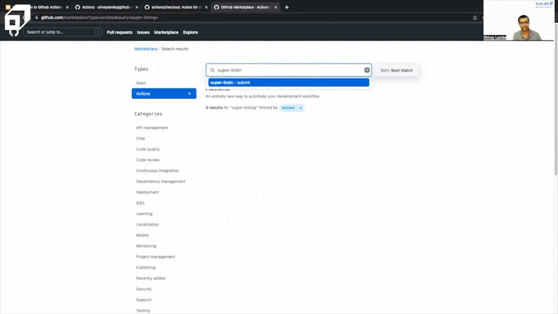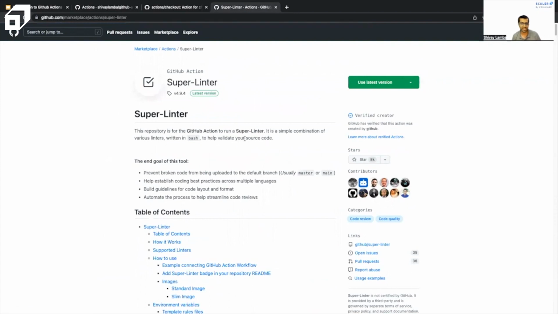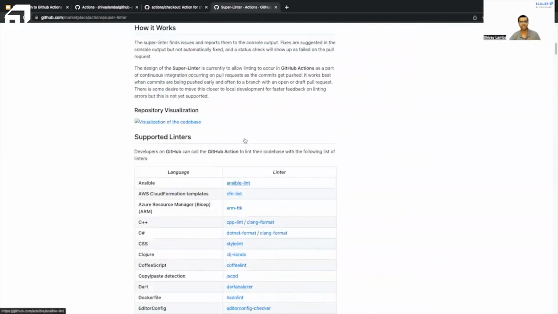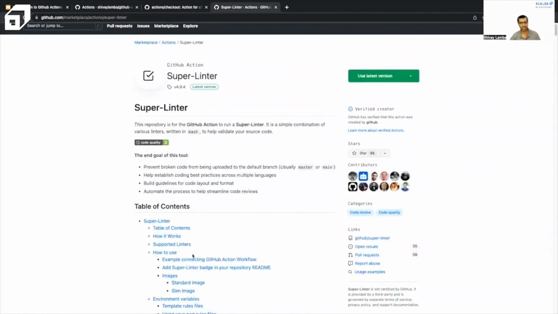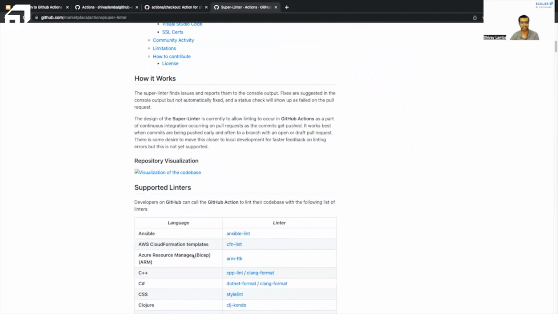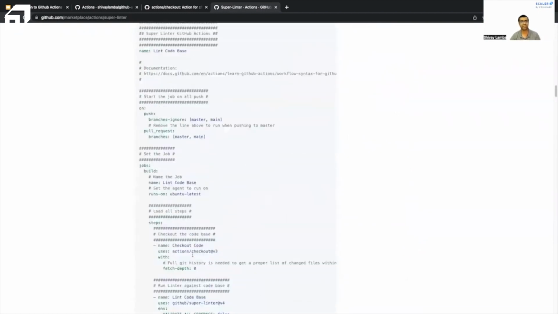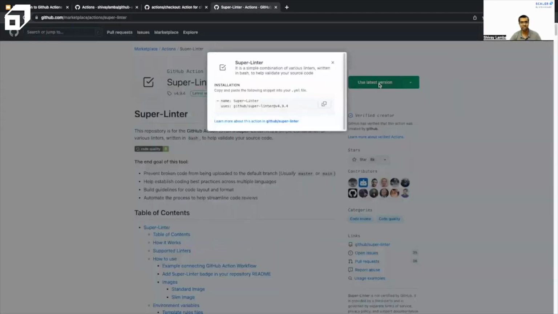So we'll search for Super Linter, and this is the action that we are going to be using. It contains a number of different linters and has support for multiple languages. As an example today, we'll see how this will run for Python. For each and every action that you visit within the marketplace, you can see a table of contents where it also shows you how you can run this specific action. It shows you the way of installing and using this particular Super Linter.